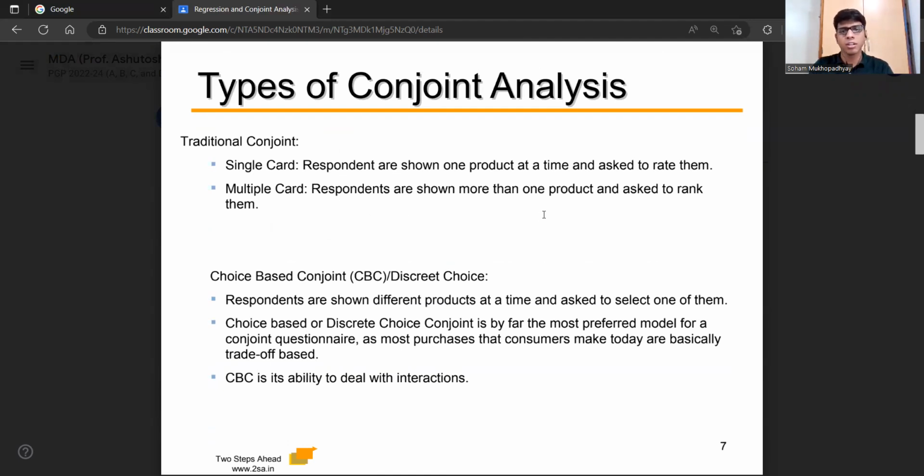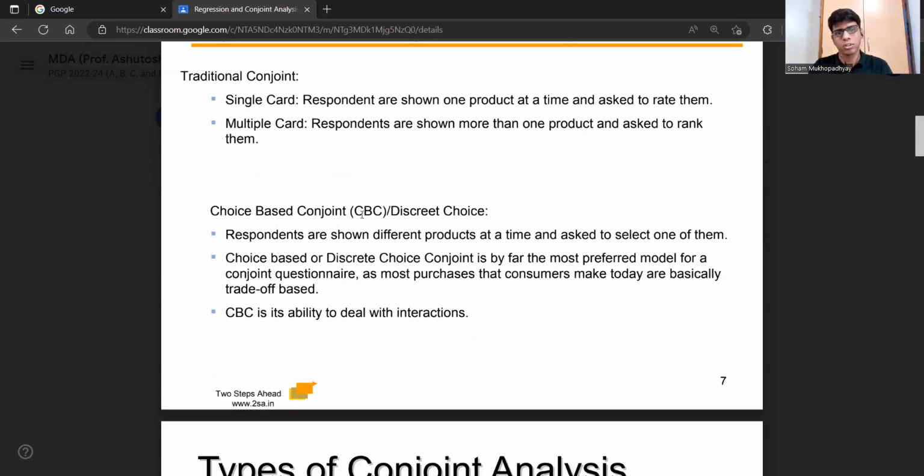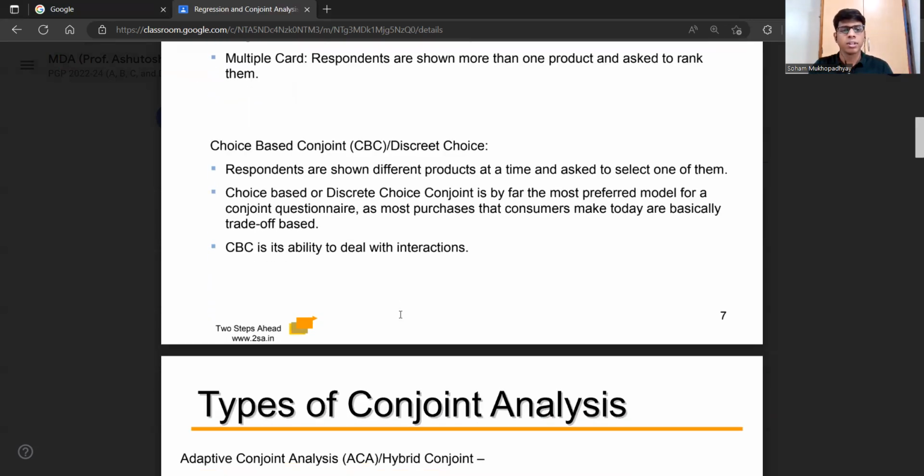There are types of conjoint: single card and multiple card. Single card is basically one product shown to the customer. Multiple card is where there are more products and you basically have rank data. These are not what we have done so far in this course. What we have done is choice-based conjoint, where you show them multiple options at one point and record what they're choosing and what they're implicitly not choosing, or what they're choosing over the other.